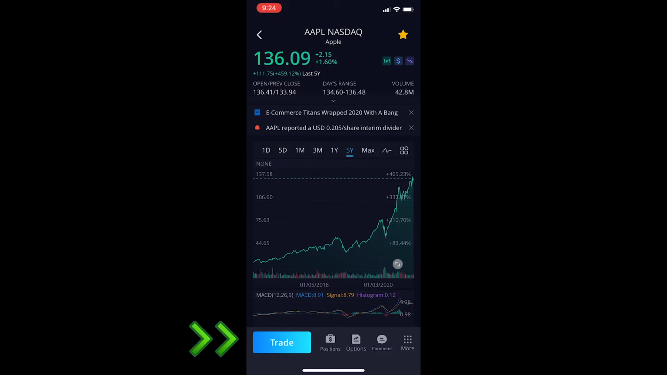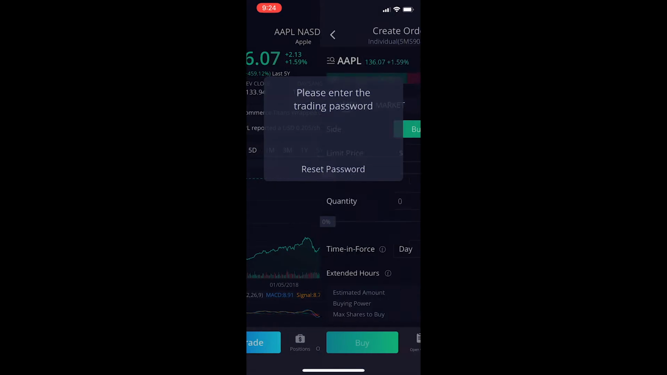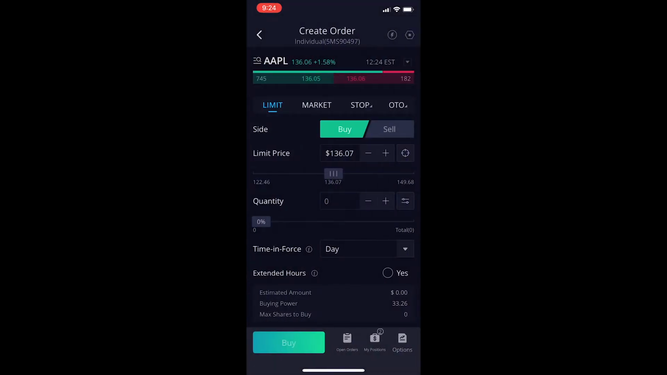At the bottom of the taskbar, you're going to see the button that will allow you to trade. Go ahead and click on that. It'll take you to an order page where you can place either a limit order or a market order. Now, here's what a limit order does.